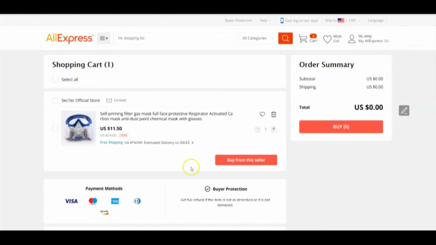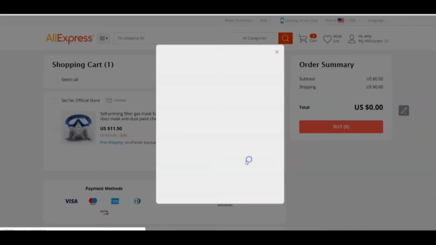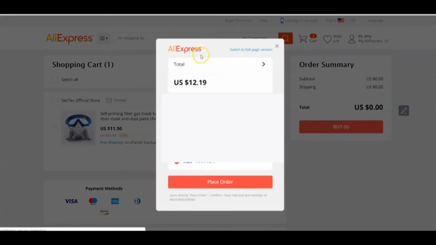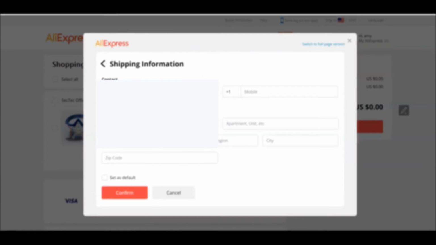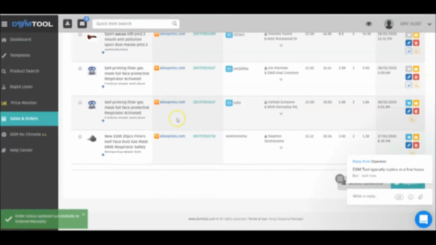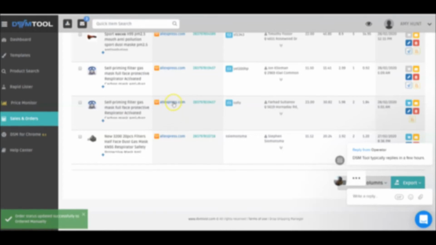Once it says it's done, you're going to go over and check who you want to purchase it from. Buy from this seller. It's going to load it into my cart. Honey's going to do its thing. I'm going to change my address, and I'm going to add the shipping of the person that's copied onto the DSMTOOL clipboard. Now I always like to go back and double check and make sure everything is good, and it is.